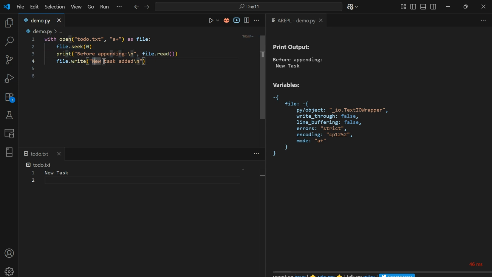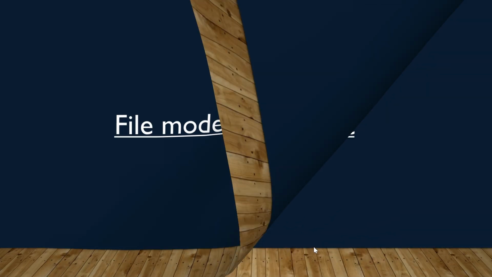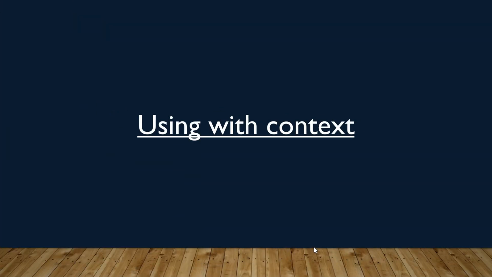So, if you execute this file.write of a new task added, this new task added would be added at the end of the file. Let's try to execute and see how it's behaving. So after executing this piece of logic, we can notice that new task added has been added at the end of the todo.txt file.